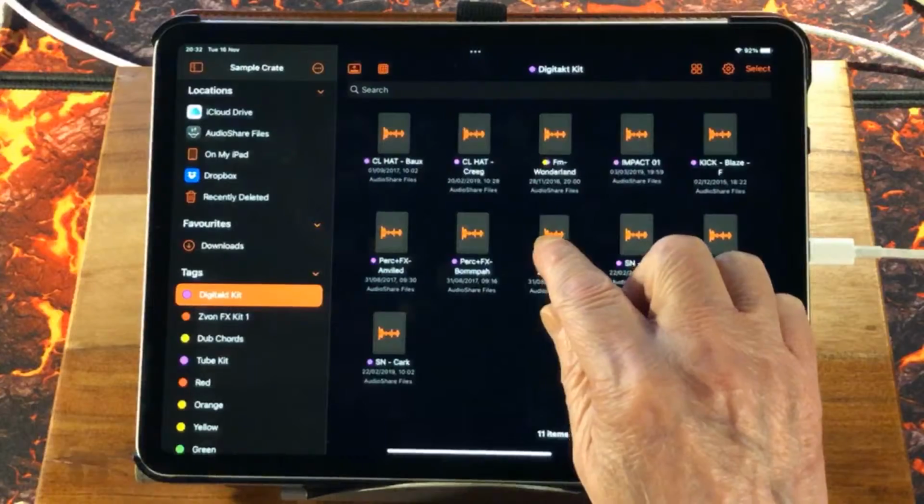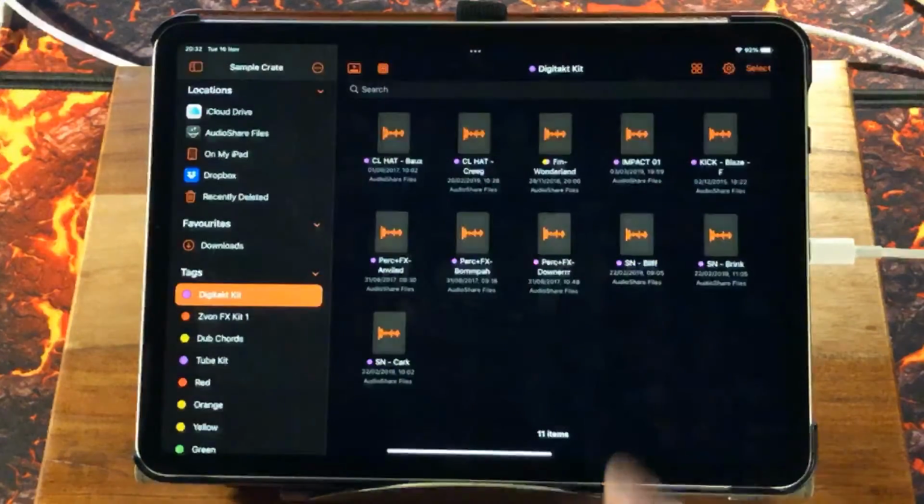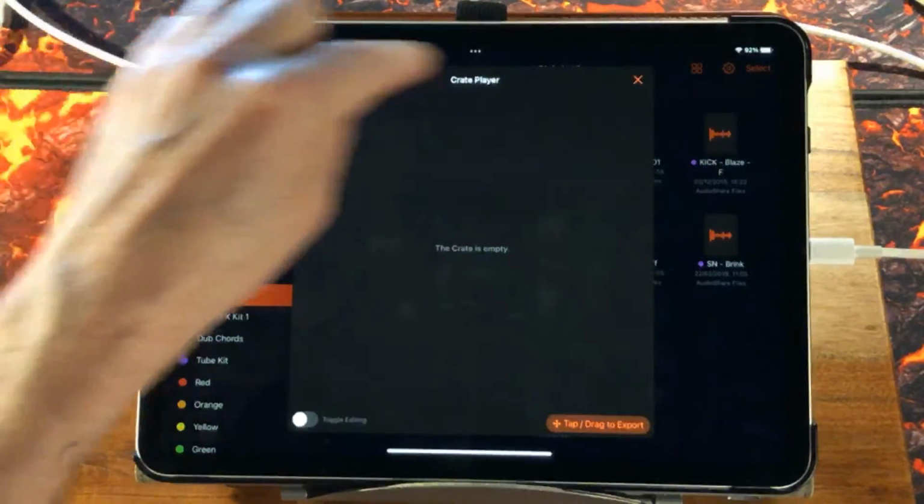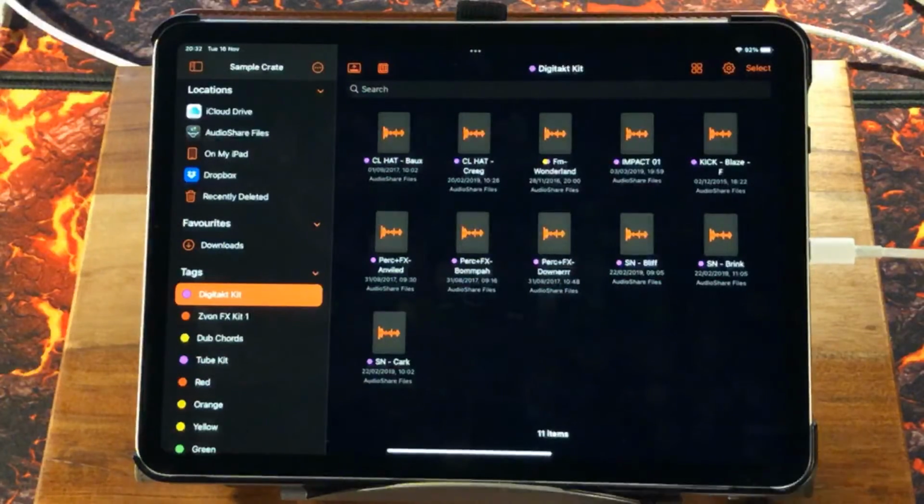You can also add to a crate from this menu as well, but like I said, adding to a crate is pretty straightforward anyway. You just basically open your crate, but it's fast, as you've seen. But let's do what I was going to do anyway.